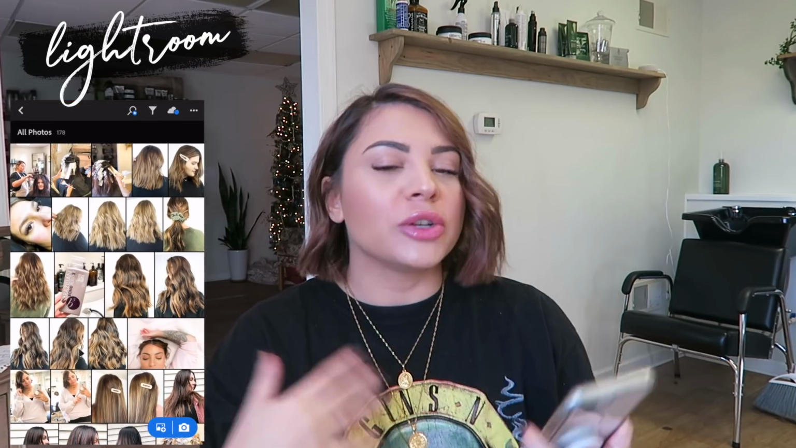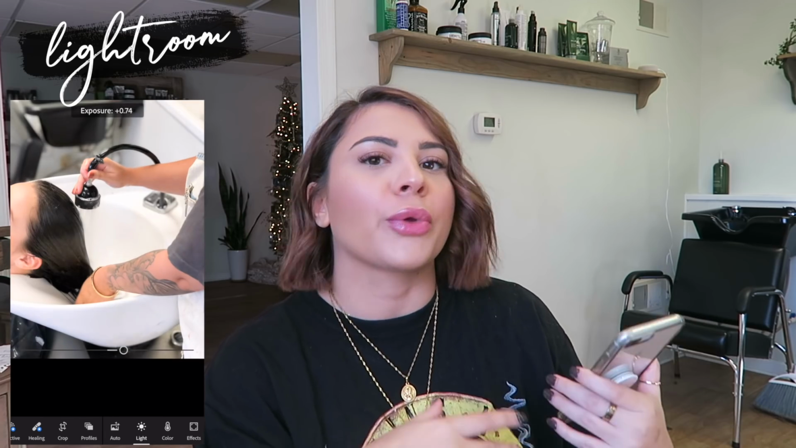So now as far as apps in my phone and everything that I use to plan out my posts, edit my posts and my videos, etc. The main one that I use for my photos is Lightroom, and I try to not over edit my photos. I want the hair to look true to how it looks in person. I'm not throwing filters on it and stuff.